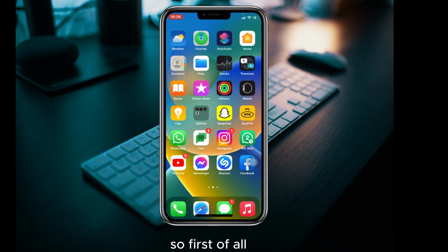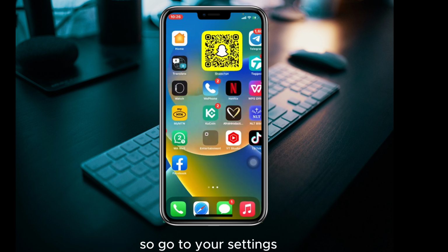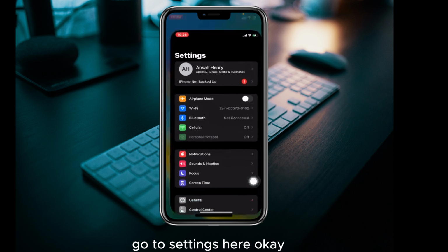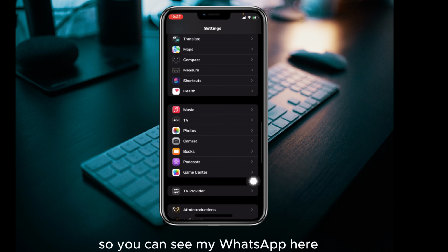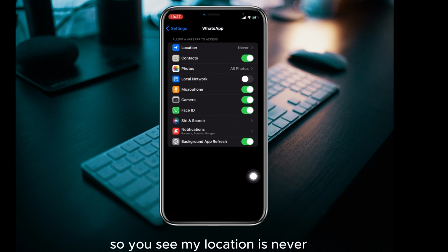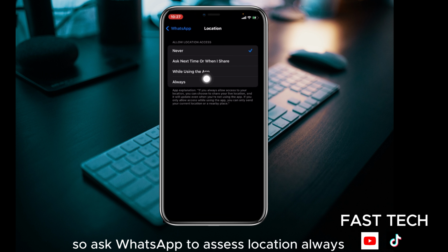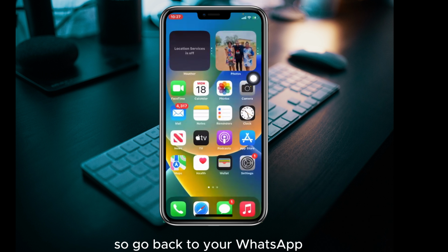First of all, let's allow WhatsApp to always view our location. Go to your settings. On iPhone, you can see my WhatsApp here. Press on WhatsApp. You see my location is set to never. Ask WhatsApp to access location always. As you can see, I've just pressed on always. Then go back to your WhatsApp.